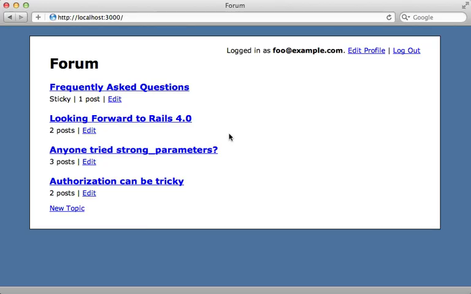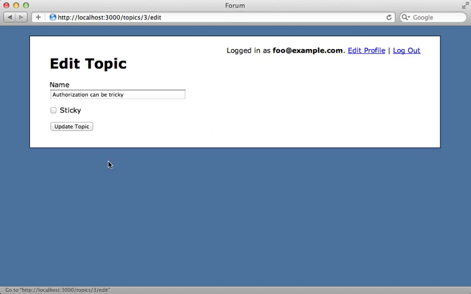All right, now let's move on to adding some features to our authorization. Currently, users are able to edit any topic record, but I only really want them to edit topics that they create. So how do we add that restriction here?